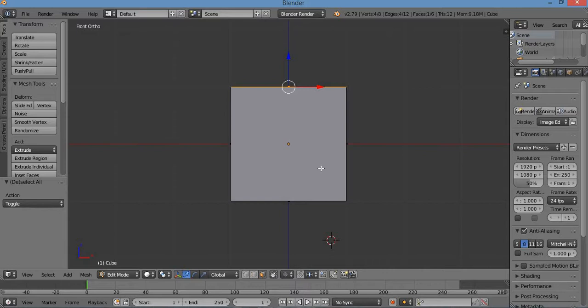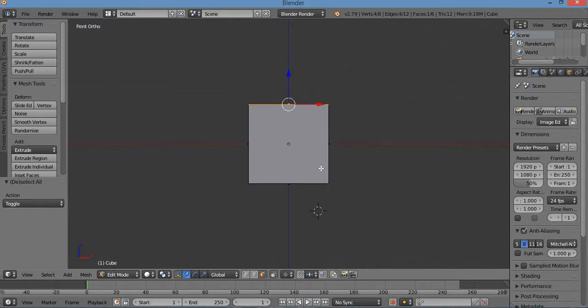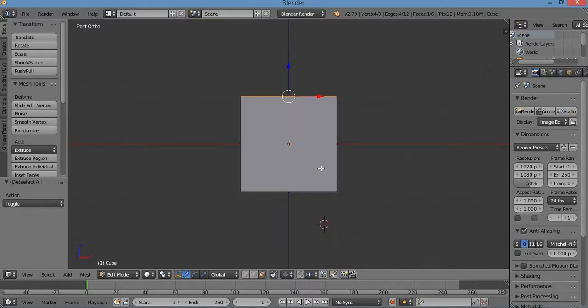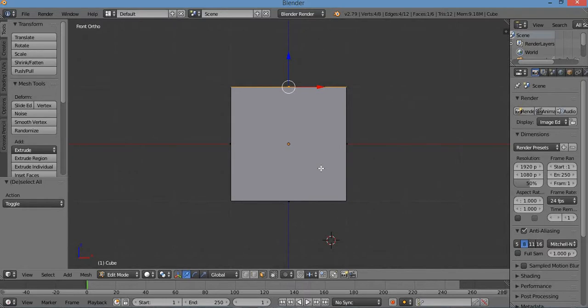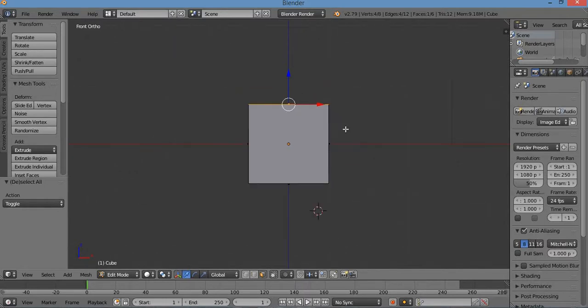Alright, now I'm going to zoom out. To zoom out, I'm going to spin the scroll wheel, the third mouse button. You can also use the plus or minus sign on the number pad. Minus will zoom out, and plus will zoom in. I'm going to extrude this up.